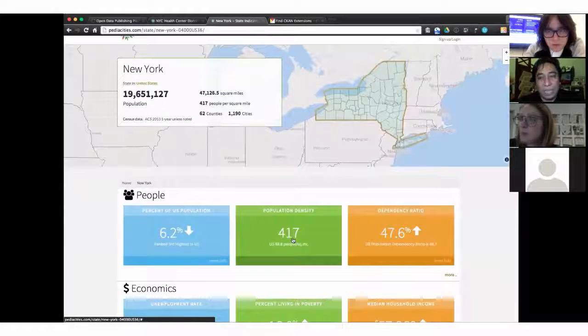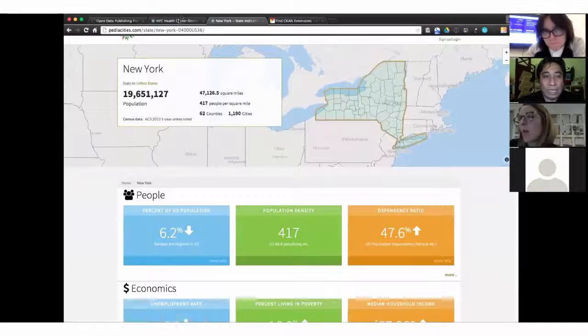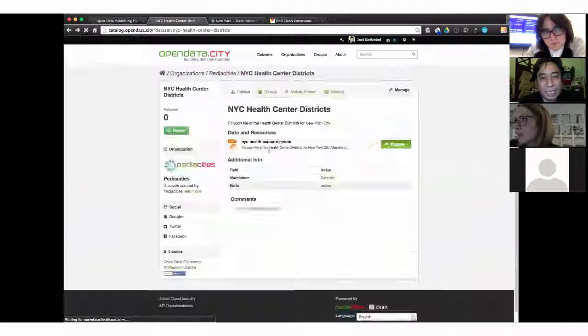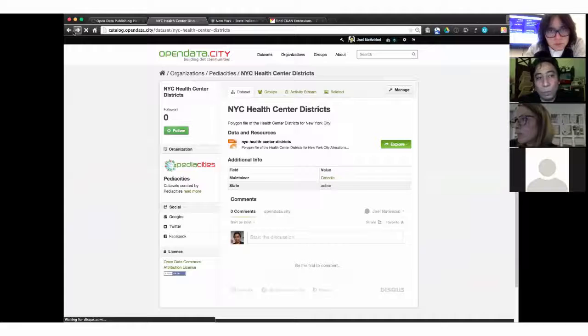So the indicators drove the data that we onboarded ahead of time, right? For us to compute population density, we need that data from the census, right? So we can compute per capita type calculations. So that's what informed the 488 plus data sets that we onboarded to Open Data City.